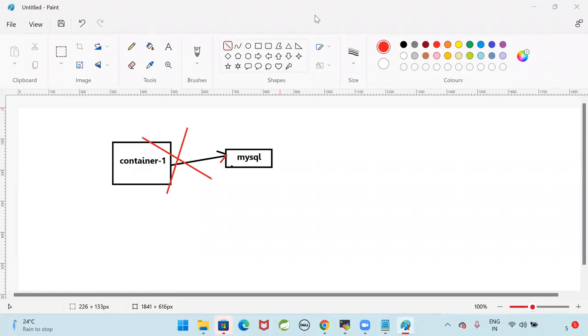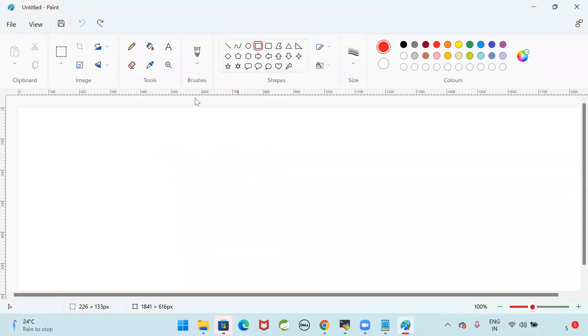Now here, my requirement is that I want to start multiple containers. I want to share the data from one container to another container. Now, for example, let me take one example. Here, I am creating one container. Container one.